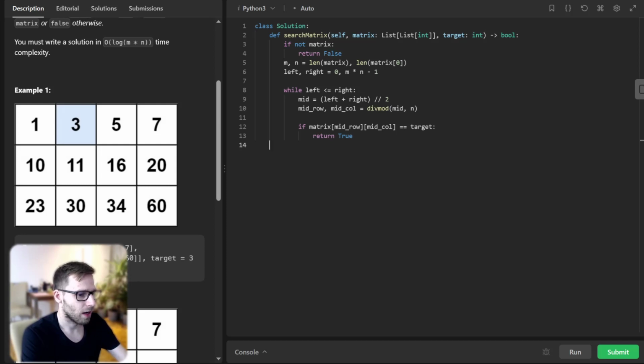Great. So if the element at mid is less than the target, we know that the target must be somewhere to the right of the mid. So we set left to mid plus 1. So else if matrix mid row mid column is less than target, left will be mid plus 1.